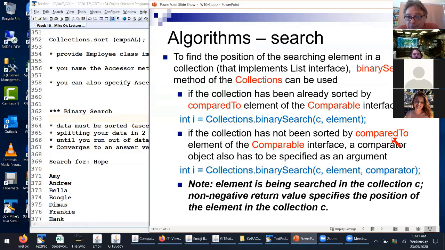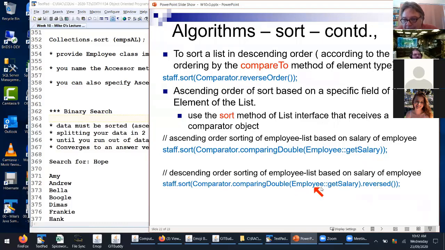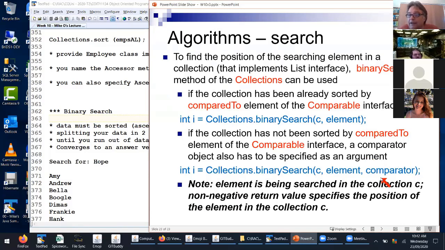If the collection has not been sorted by compareTo, a comparator object also has to be specified as an argument. Okay, so if you haven't sorted by compareTo, then you've got to provide some sort of method to compare to here. You might say getName, and it's this sort of notation here: Employee::getSalary or Employee::getName. That's the sort of notation that you put there. So you specify the comparator, and then it will do the sort, and then the search as well. So Java will take care of all that for you. Pretty powerful stuff.